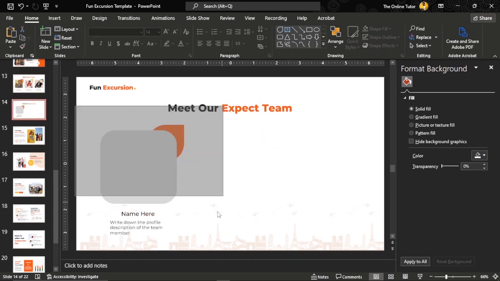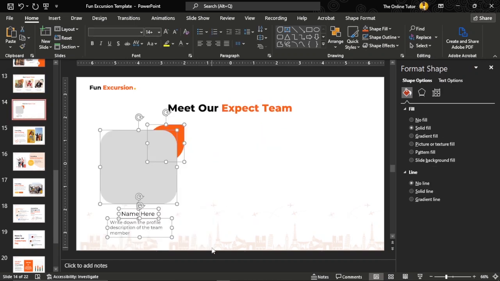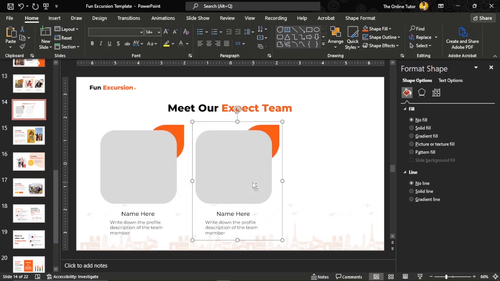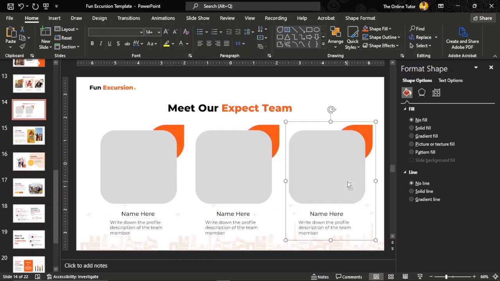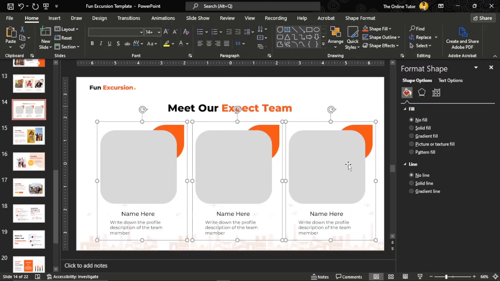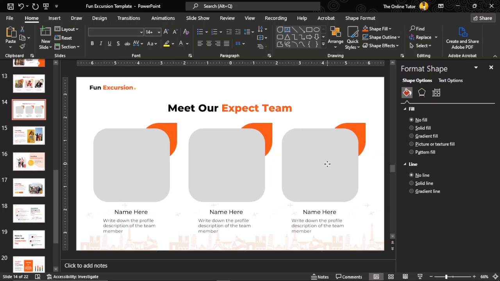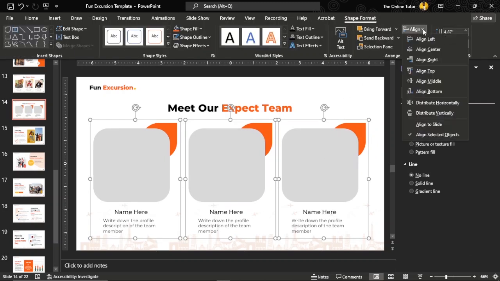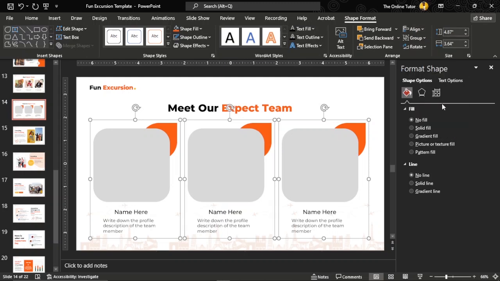So I select everything here. I press and hold down Control and select G to group it. Now that I've grouped it, I just need to duplicate it. Press and hold down Control, drag, duplicate, drag, duplicate. Very easy. Now I select all three of them, then I position it somewhere here. Then I go to shape format, align, and distribute horizontally, so that the spacing is even between them.